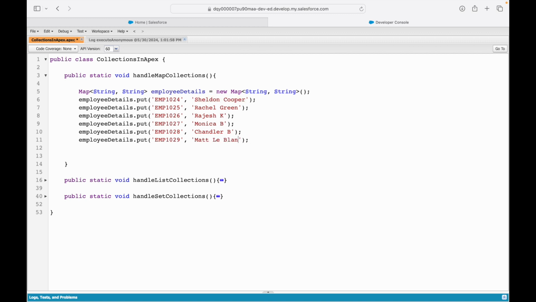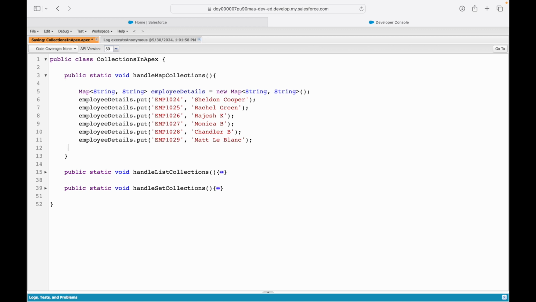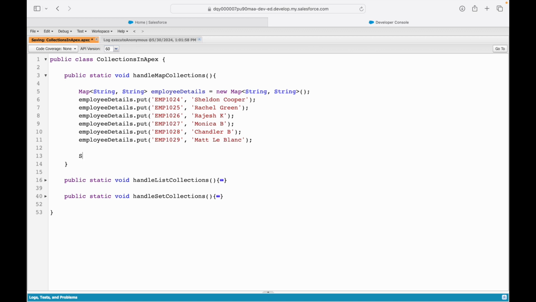Okay. So what I've done is I've added 1, 2, 3, 4, 5, 6 employees. Correct. Now, what I want to do is take a look at what are all the employee IDs that are present in my map. How do I do that? I use another method that is called key set. So if I want to see all the keys that are part of my map, I'll simply say employee details, which is the variable name, dot key set, which is another function.